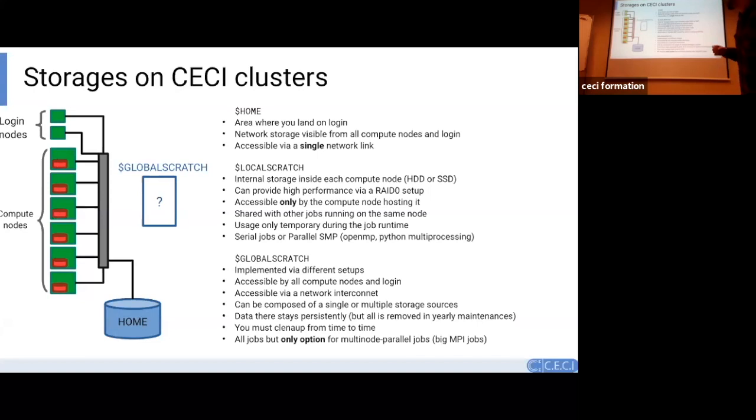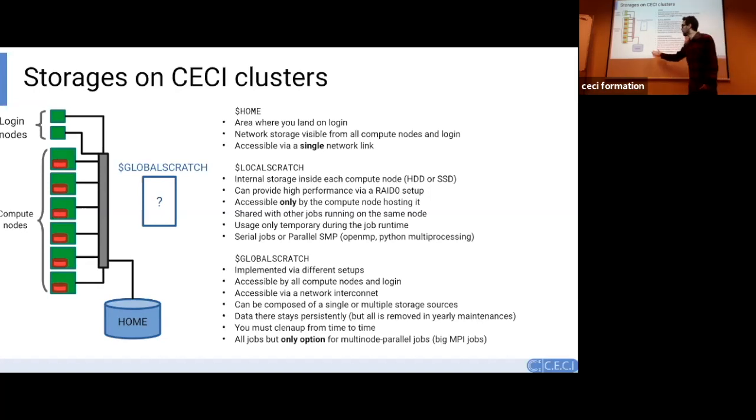But then some of the clusters, as I mentioned before, have another kind of network file system which provides more performance than the one that we have set up for the home.